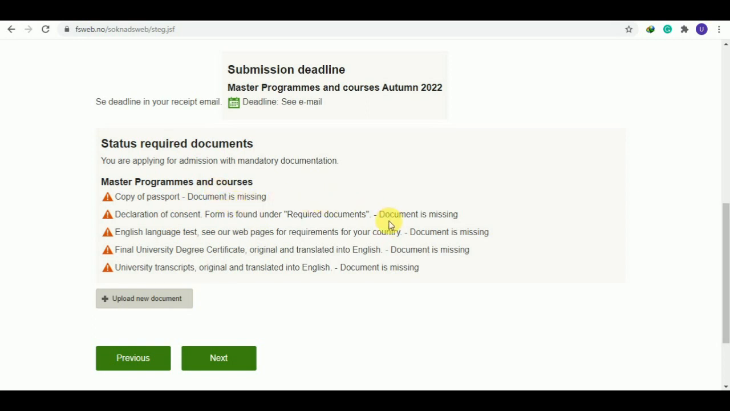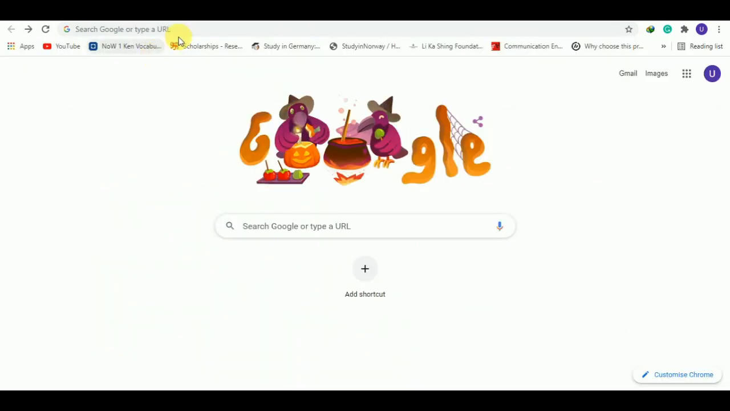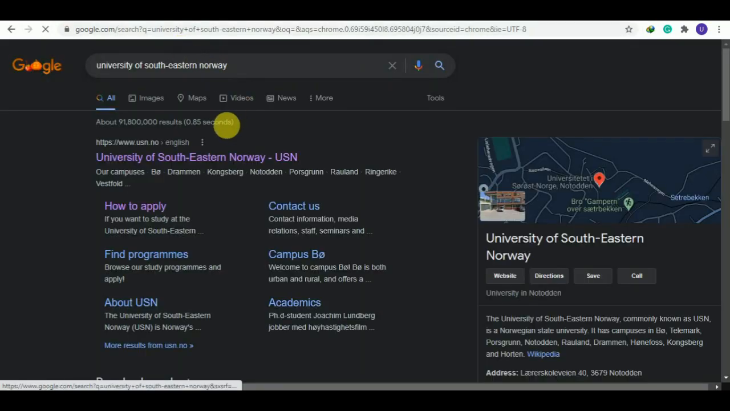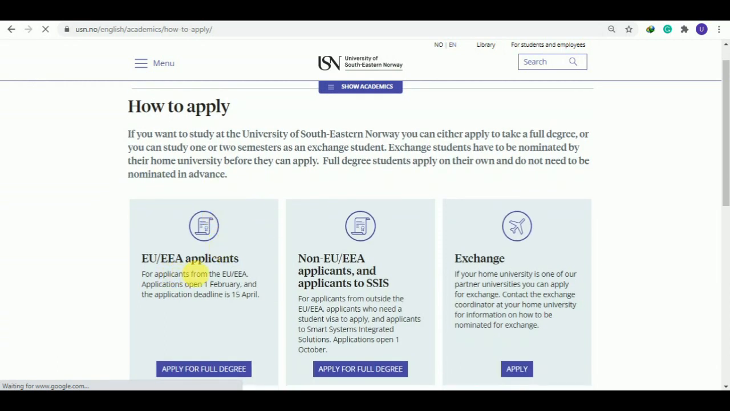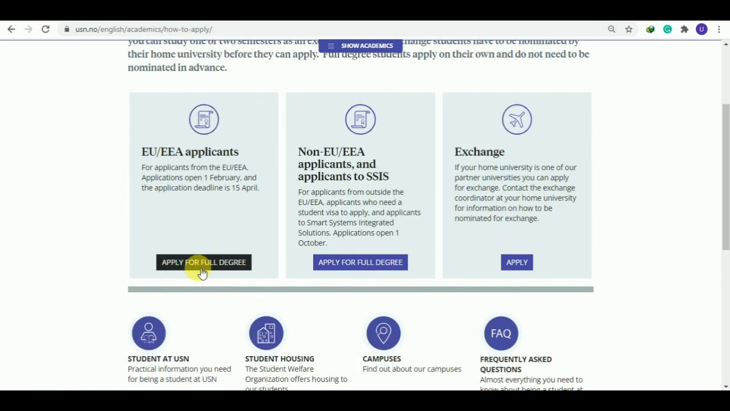Before uploading documents, I am just going to the required documents section at the University of Southeastern Norway website. Just go to the website, and here you will see how to apply. Just click on this option, and here you will see, if you are a European applicant, you have to see documents by clicking on this section. And if you are an international, non-European applicant, then you have to click on this option for required documents.